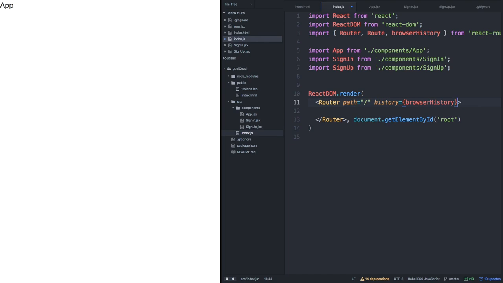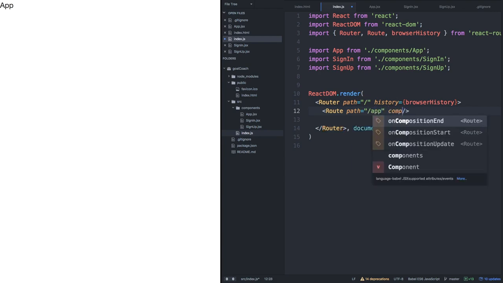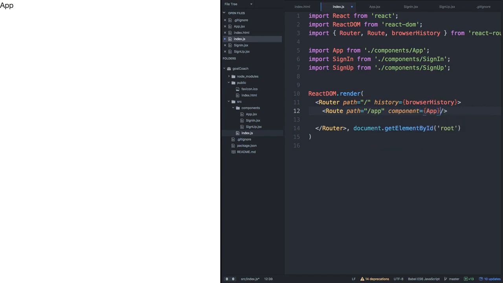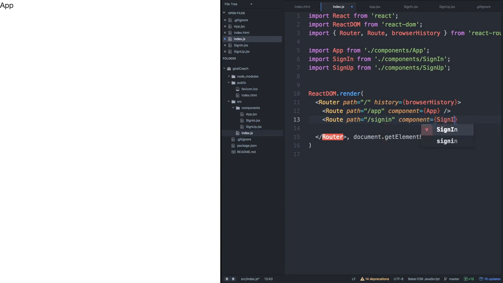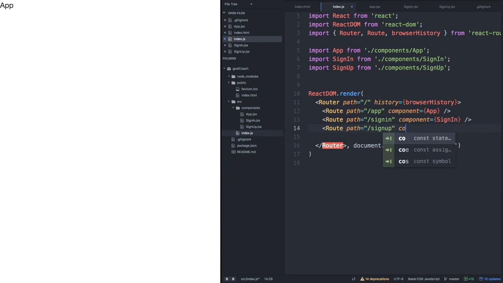Now let's set up our three routes: signin, signup, and app. Our first one will be the app route, which will map to /app. The component that we specify will be App. And don't forget to add a space. Our next route will be signin. Let's do /signin, all lowercase. The component will be SignIn. Great. And our last one, as you can guess, is going to be /signup. And the component will be SignUp.